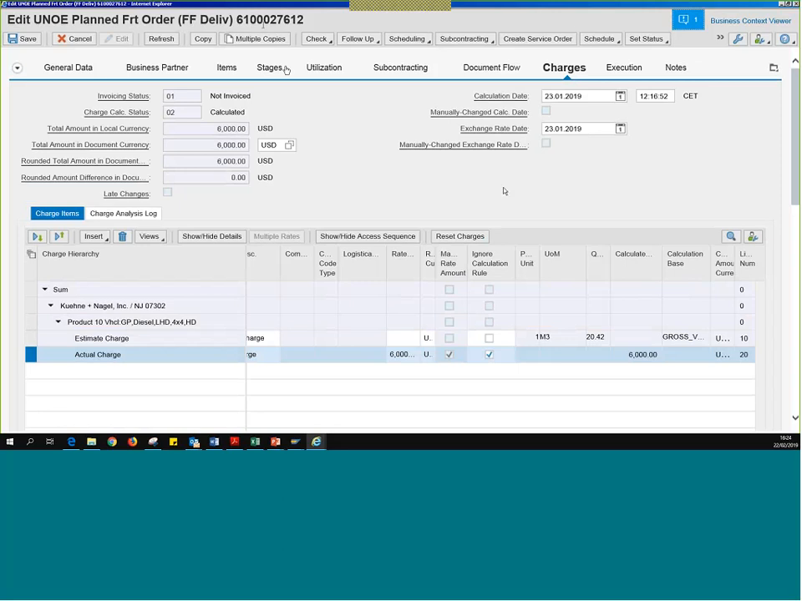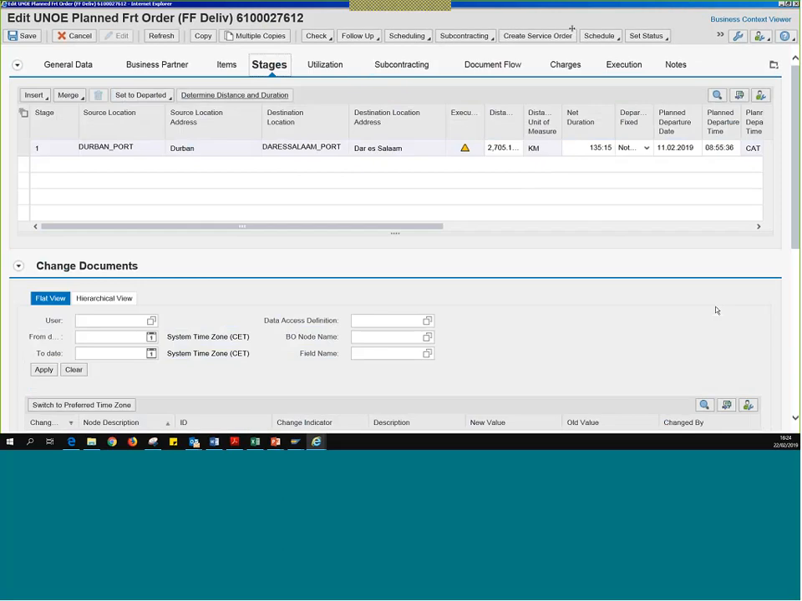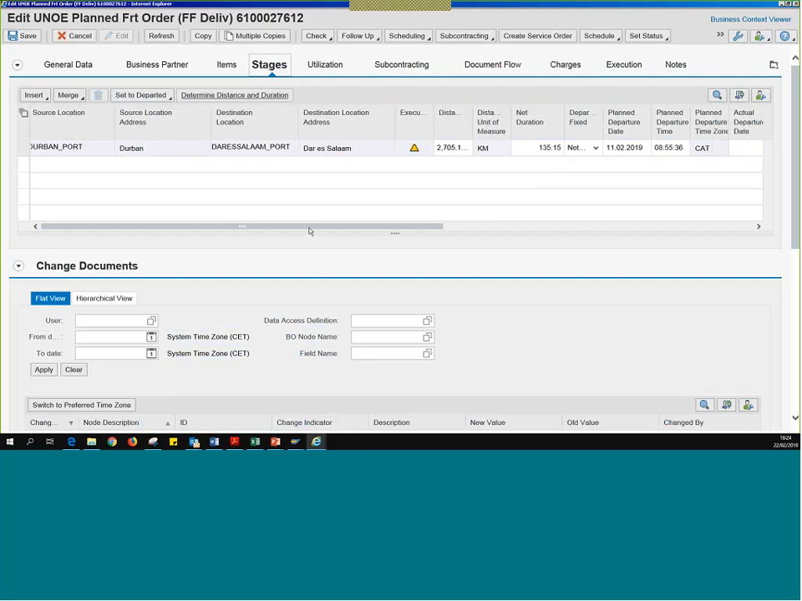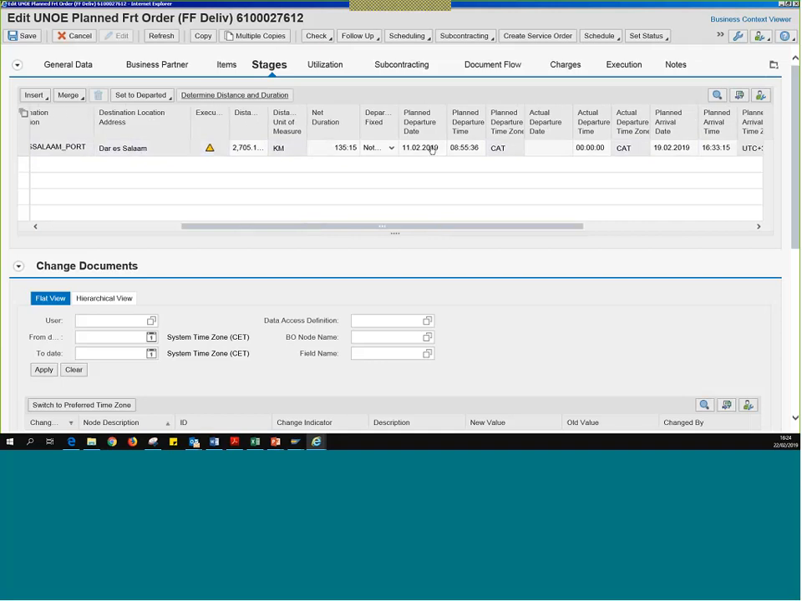All right, so we have our freight order here. We're still in the Stages tab now. So we went from the Charges tab to the Stages tab. And we can again still change the dates. See, the edit button is grayed out, so that means I'm still in edit mode. So I simply have to go to the planned departure date here and change the dates if I wish to change them here manually one by one, or I could do them all together by going to the freight unit.